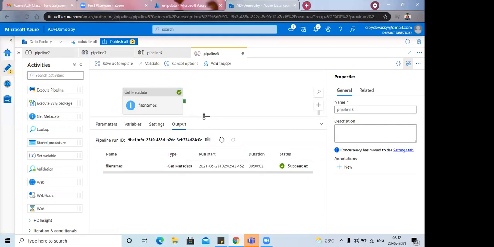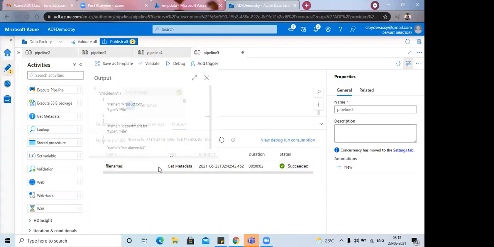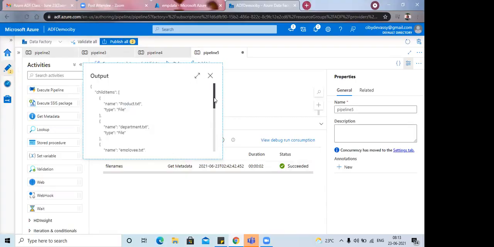Now go to the output, the glass icon. Here only. You will get the output. Now you can see these are all the file names which it has written.